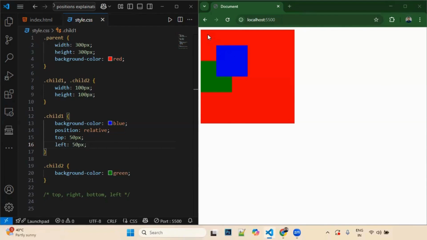You can see the spacing of the blue box above the green box is reserved. Green box does not move upwards because the spacing of the blue box is reserved there. So when you give position relative to any element and move it from its original position, it does not affect the document layout. It reserves its space at its original position. So this is position relative, my friends.